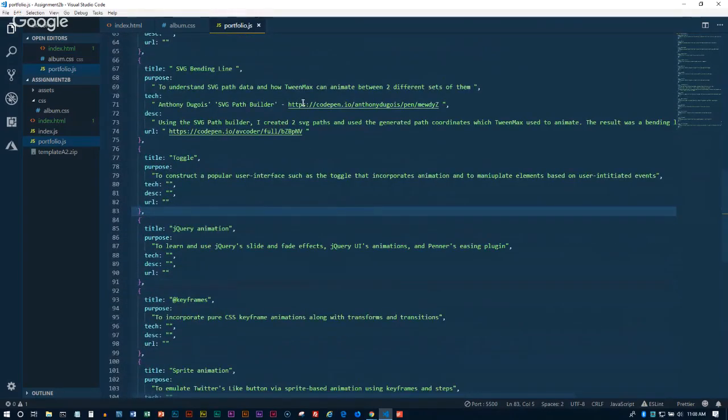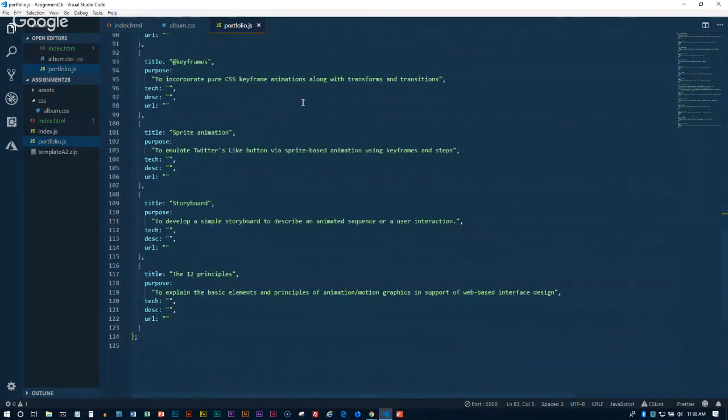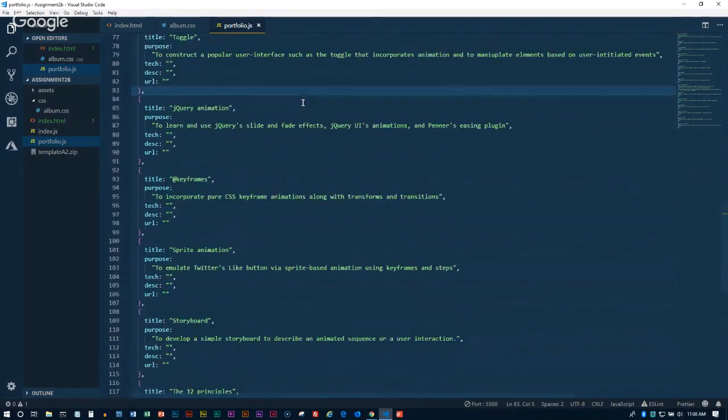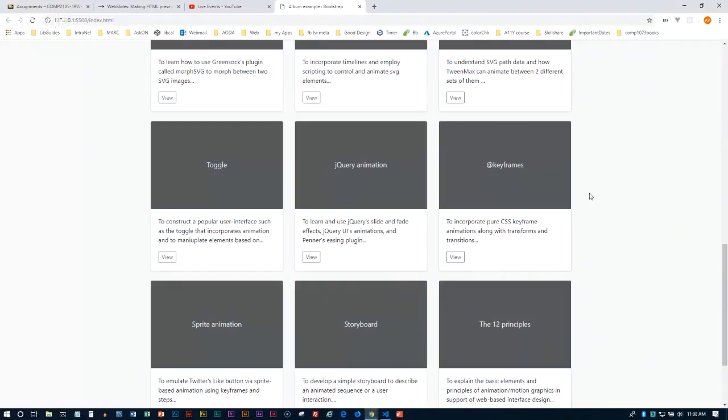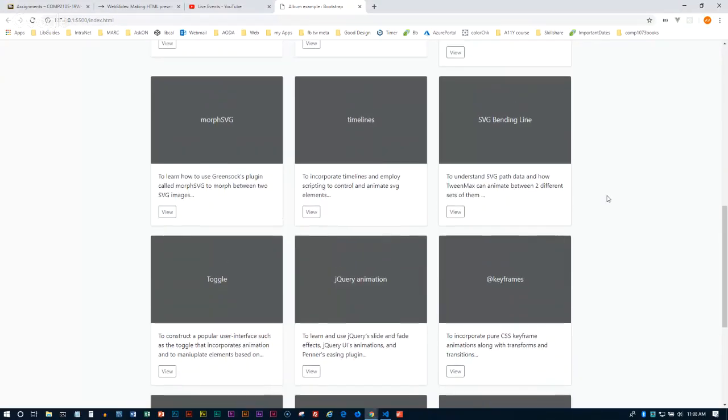SVG bending line. Oh, that's another thing I have to mention because I misled you last week. So the only one I didn't do 3, I just did 1. The SVG bending line, and this is why. Last week I misled you.